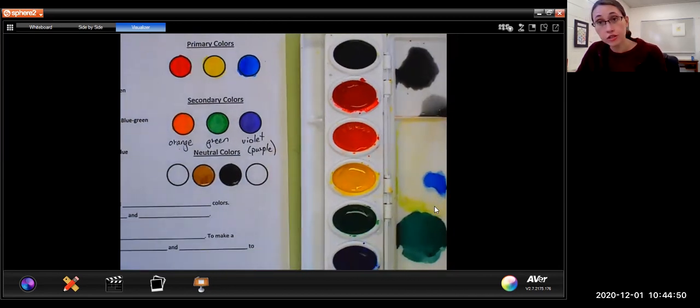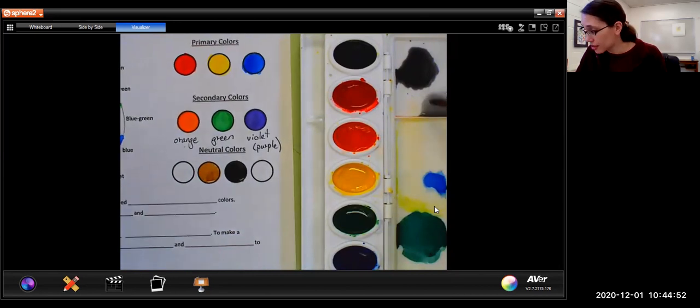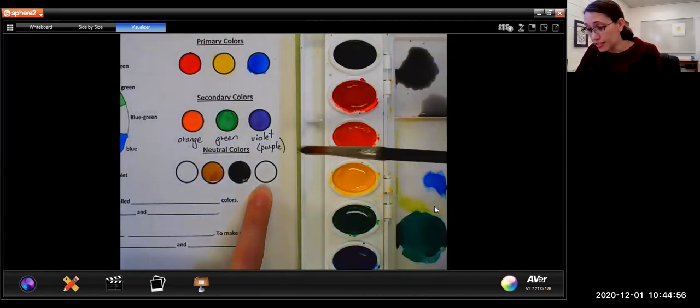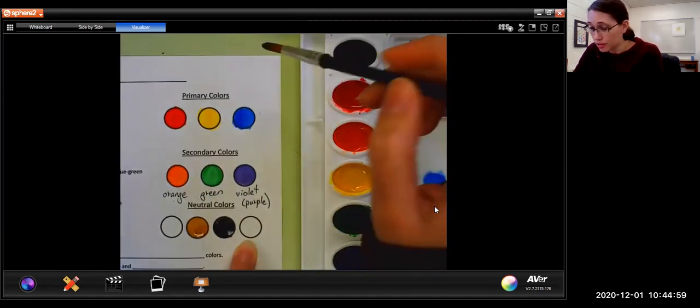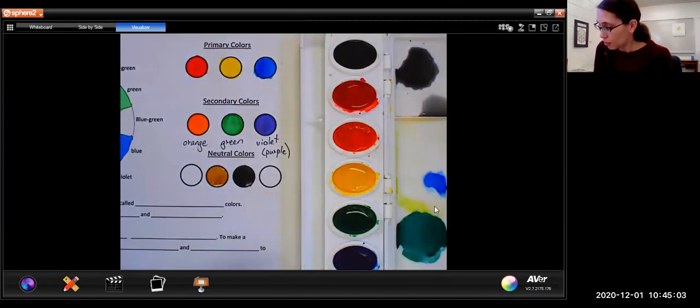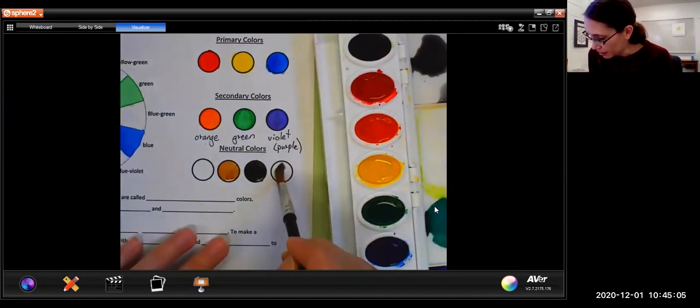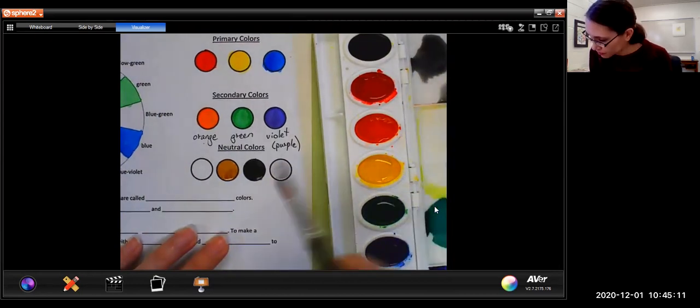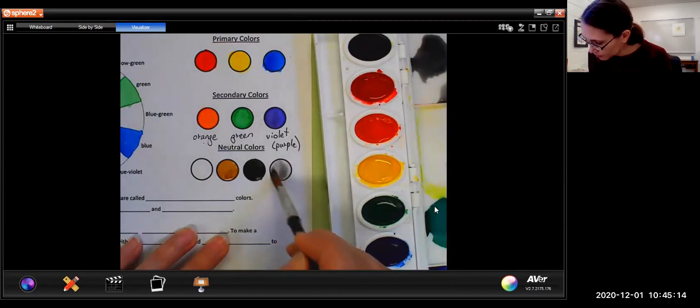All right, so you're trying to get it to look gray. When you think it looks right, you can paint in your circle. If you want to test it out on part of your paper somewhere and see how it looks, you can test it before you paint too. That might not be dark enough. That's better.